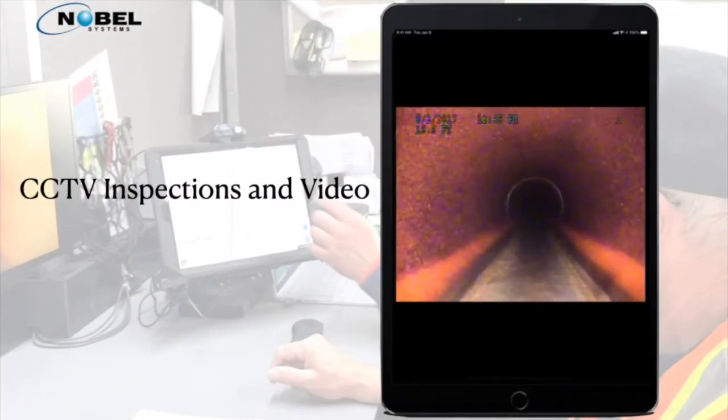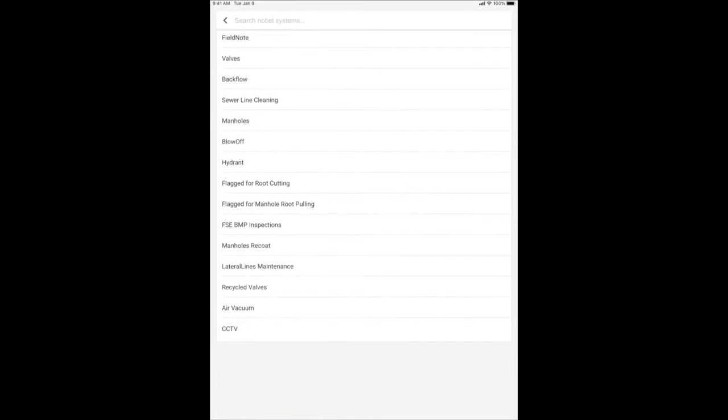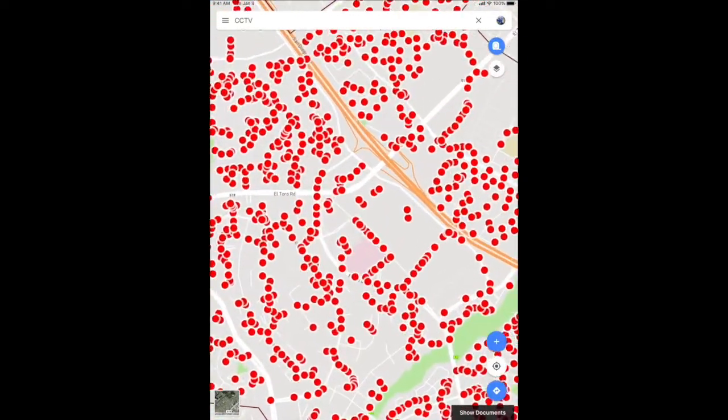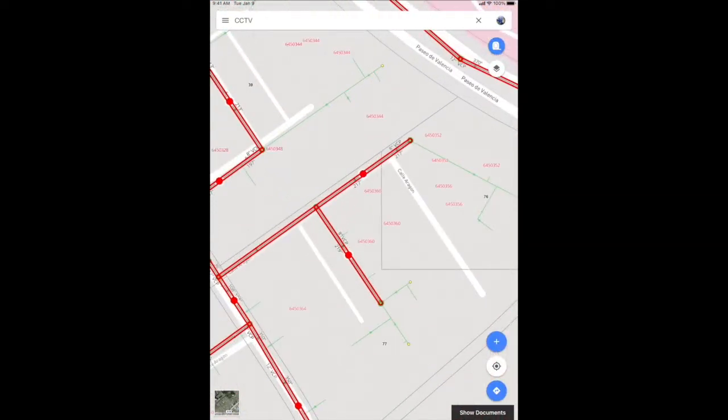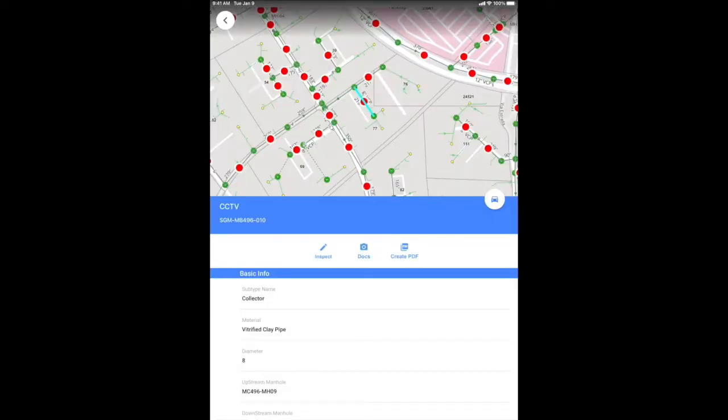Next, I will show you how to do TV inspections and view CCTV videos in the field. The user will select CCTV from the search bar. It highlights the pipes on the map. It shows us a red color. You can click any one of the pipes. You can click the CCTV link to view the video in the field, and you can do the inspection.